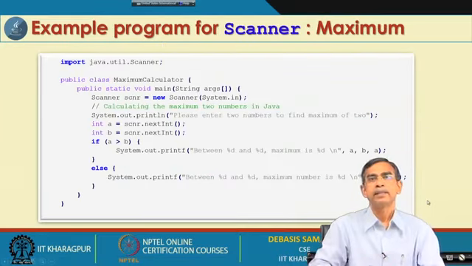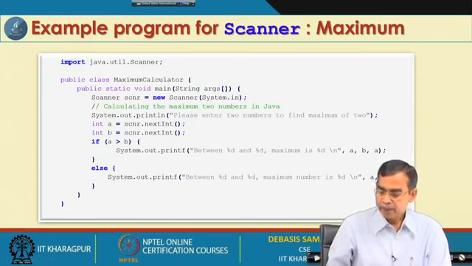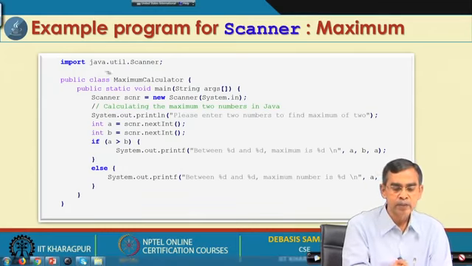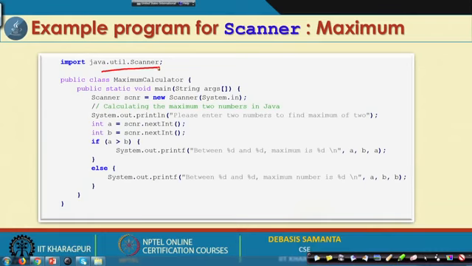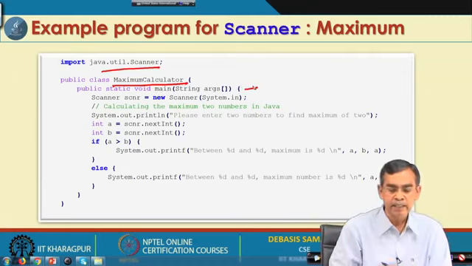Now, this is the complete discussion of one class actually. Here we use the scanner. So, you use this statement, you have to use the special class Scanner, and this is one example of a class, MaximumCalculator, which has the main method. It is like this.